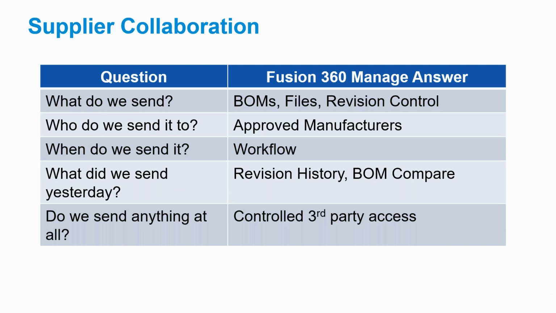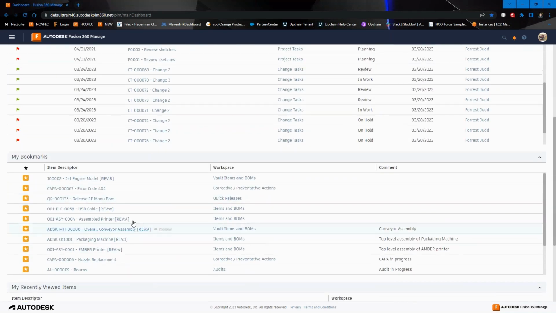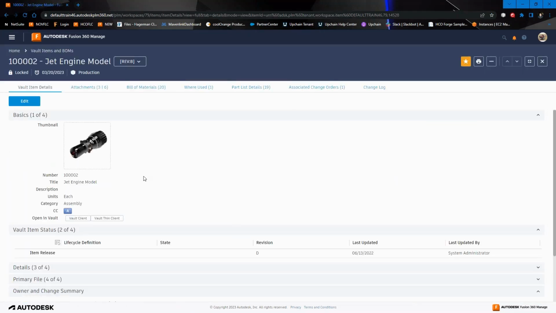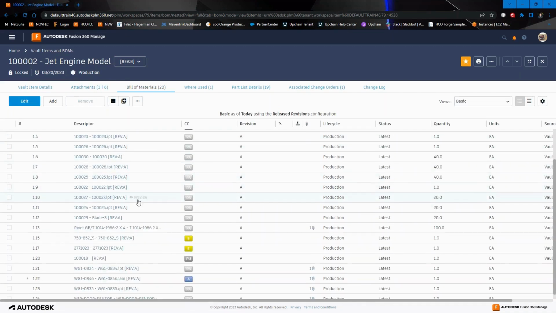Revision history. We can look back at things that have changed. So, for example, if we take a look at a bill of materials, let's go back and look at one of my favorite components, this jet engine model. We can see we're currently on revision B in production. Now I can look at the bill of materials for this component, and we're looking at current information right now.